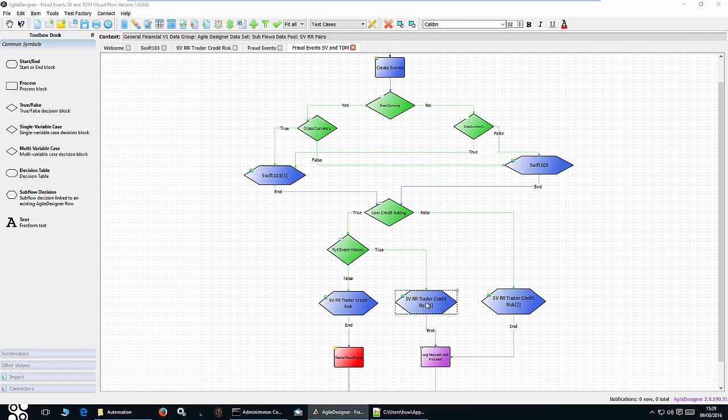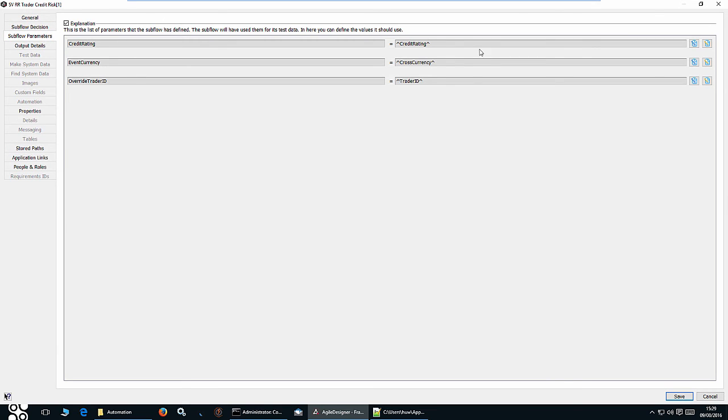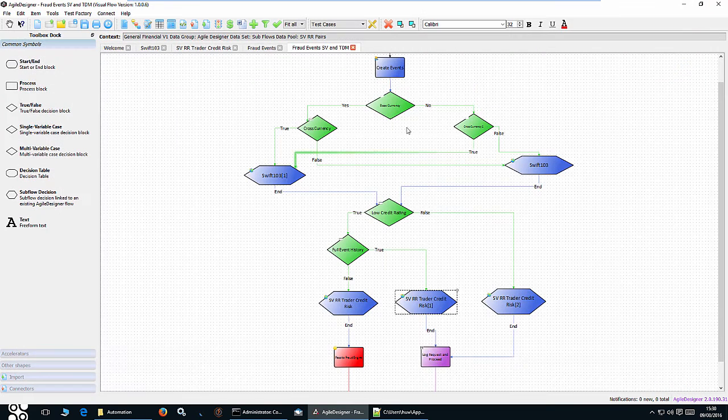Now, what you'll see if you click on that, there is an extra tab called subflow parameters, and here we're passing in the credit rating, the cross currency, and the trader ID. So all of those are going to be passed down into our subflow, which is going to react to those parameters. So just as the logic changed, where the ratings changed and the currencies changed, the subflows are going to react in the same way.